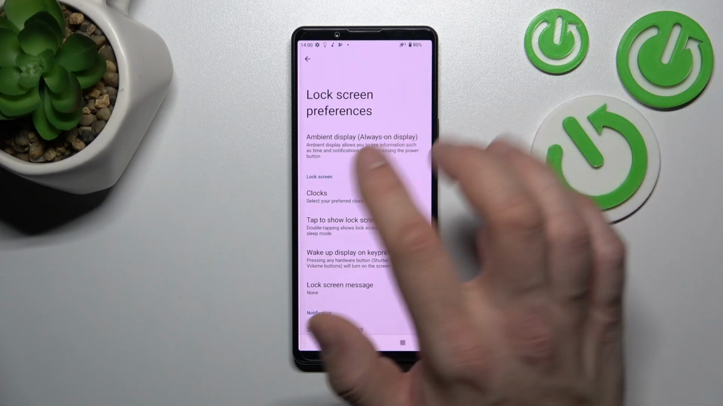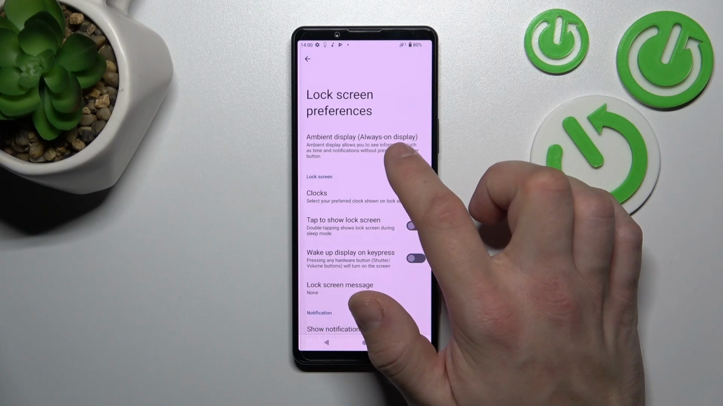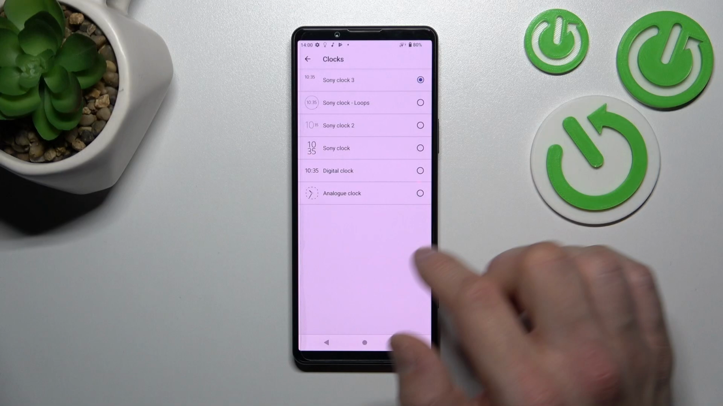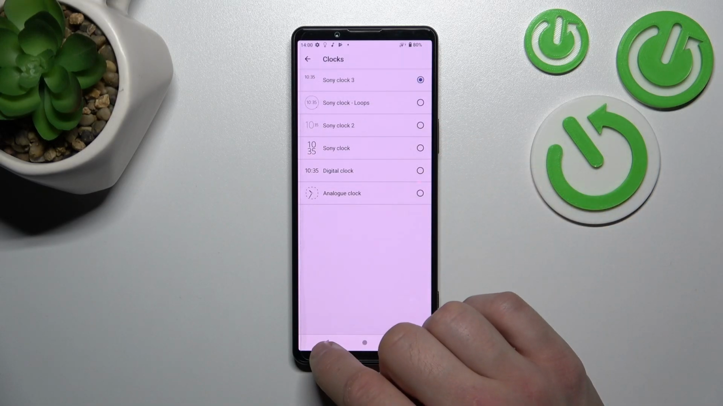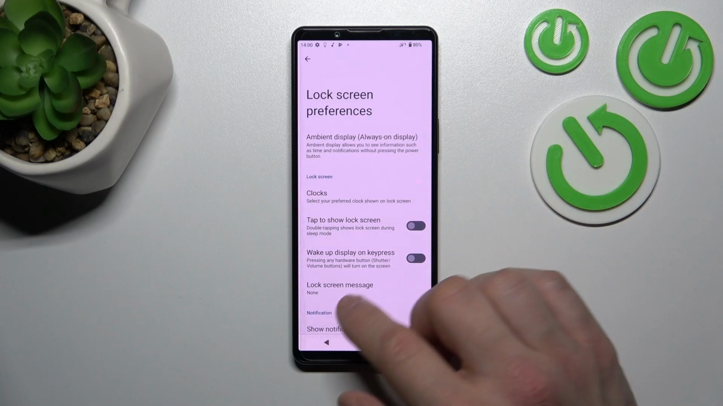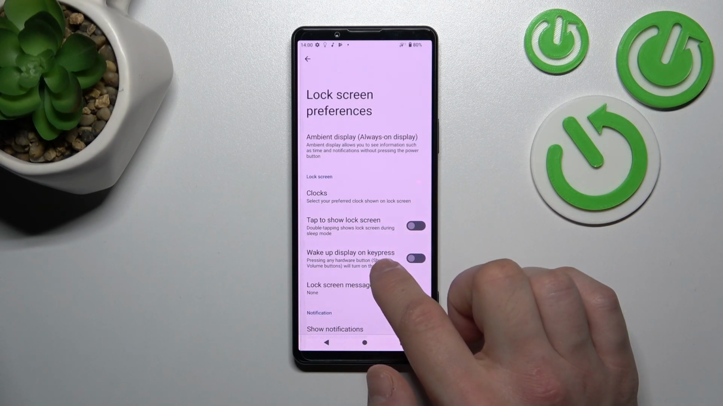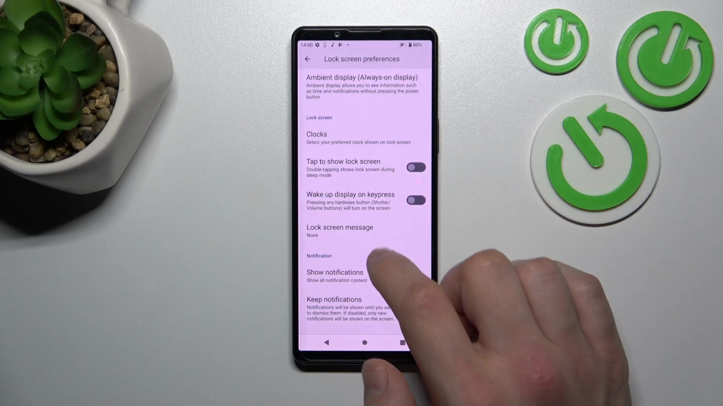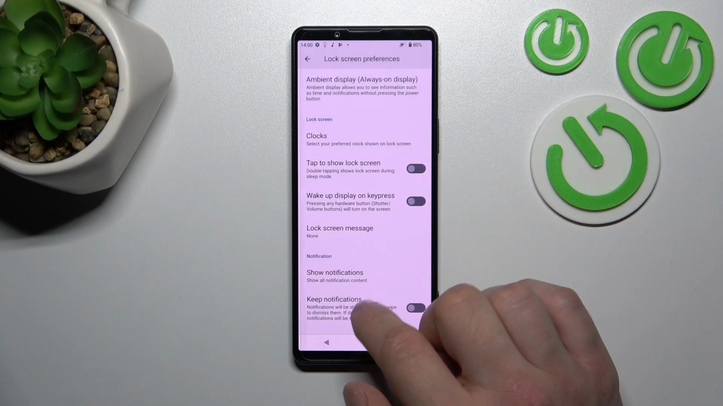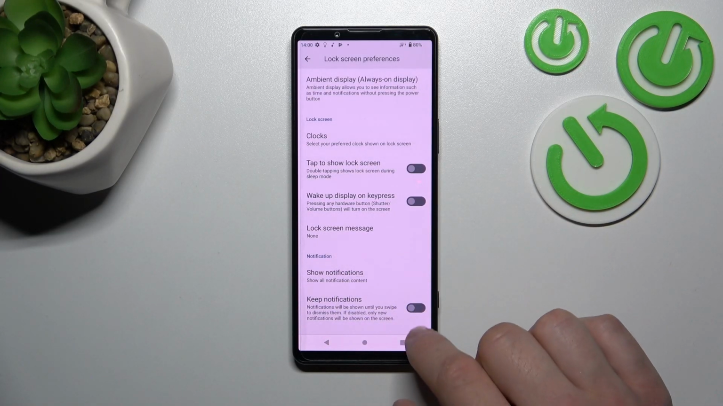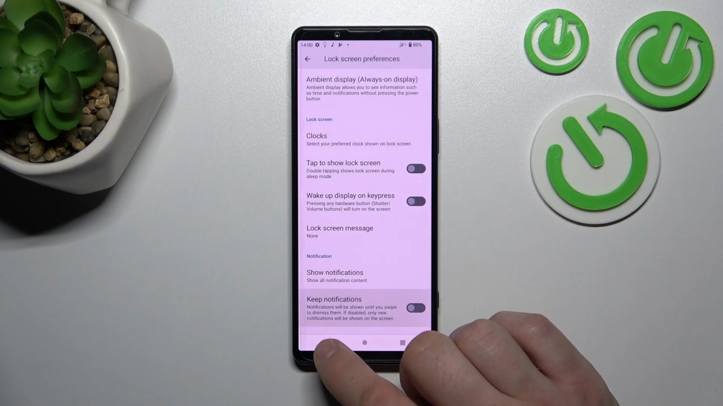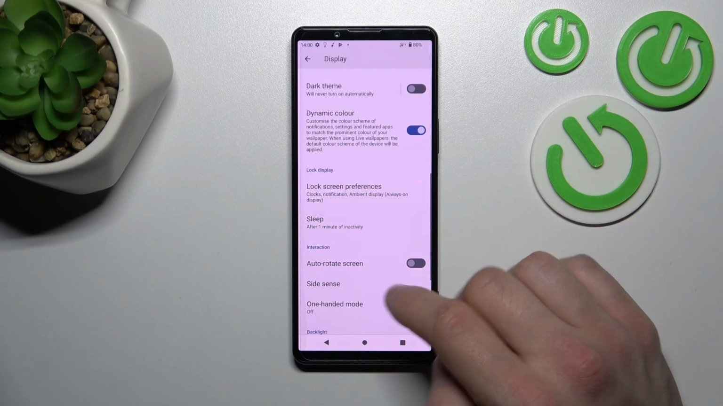For example, you can enable or disable always on display, change clock mode on the lock screen, enable or disable tap to show lock screen, wake up display on key press, set up lock screen message, change notification preferences, and enable or disable keep notifications on lock screen.